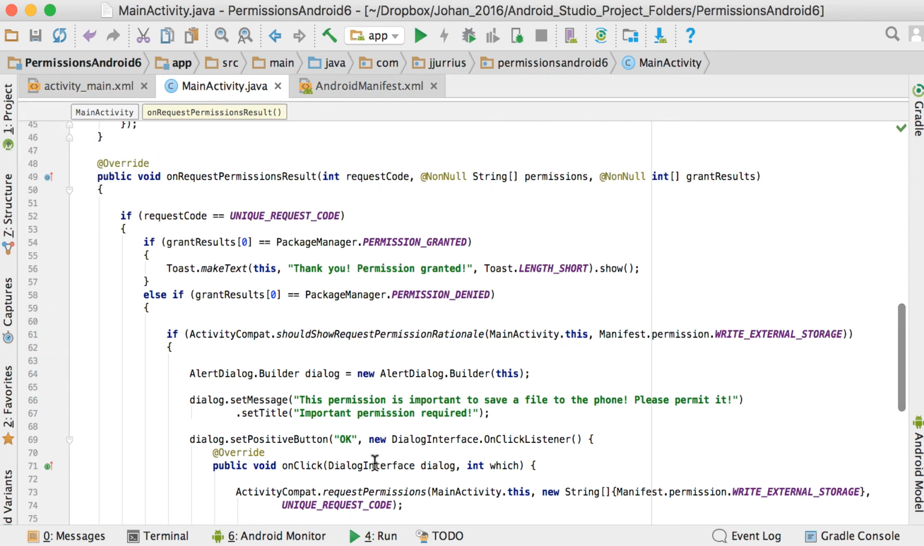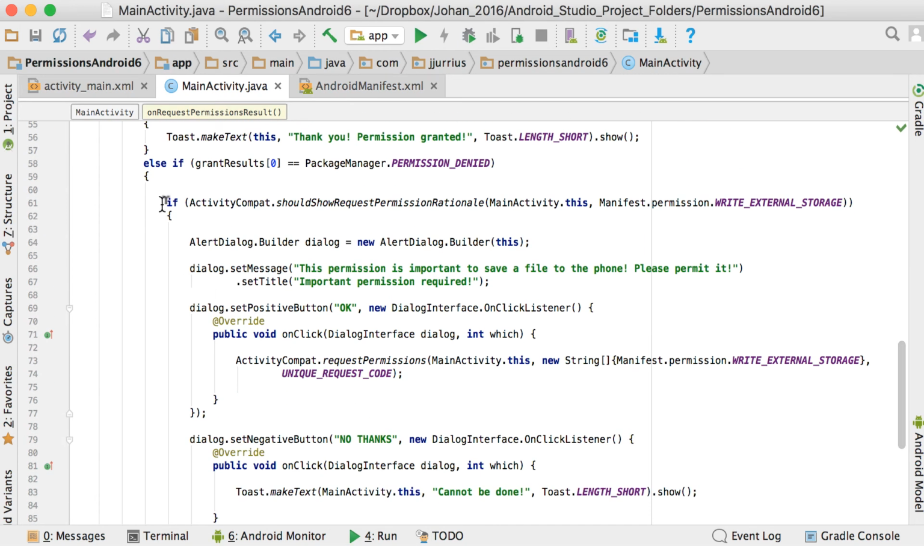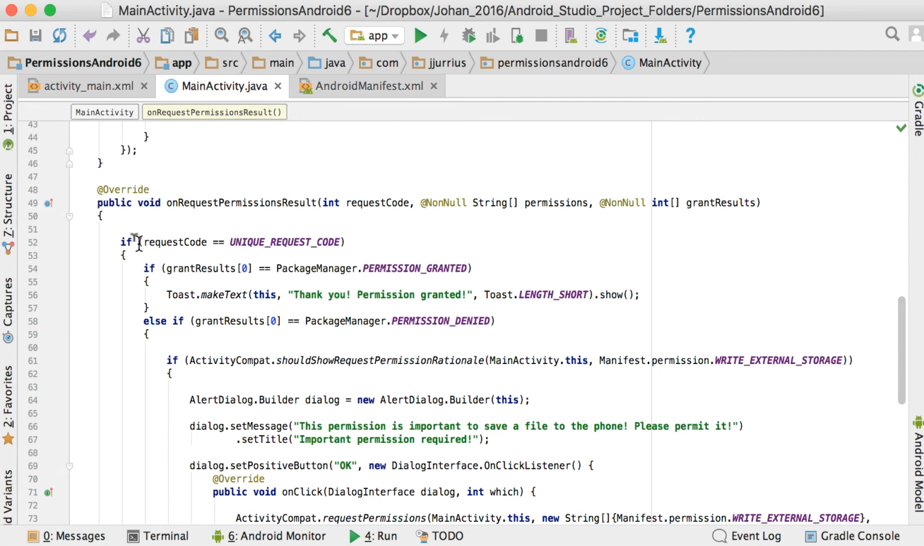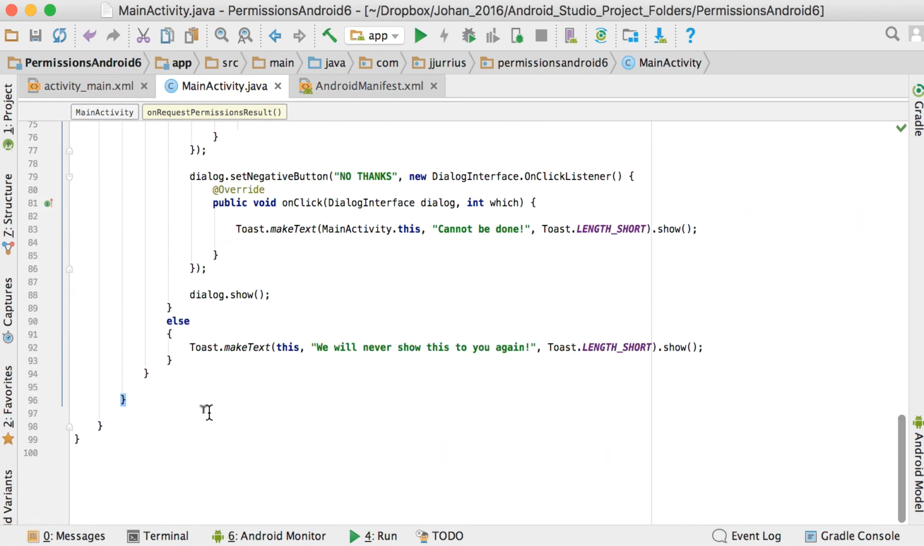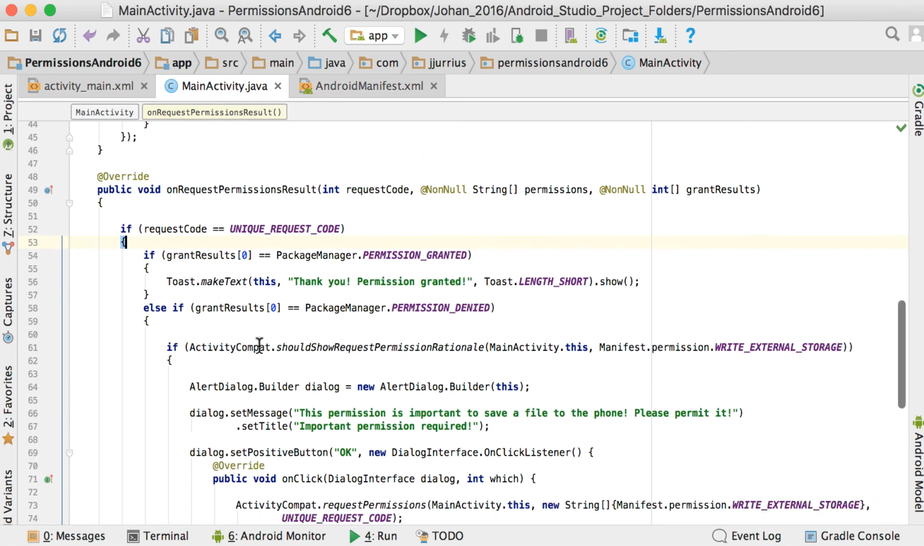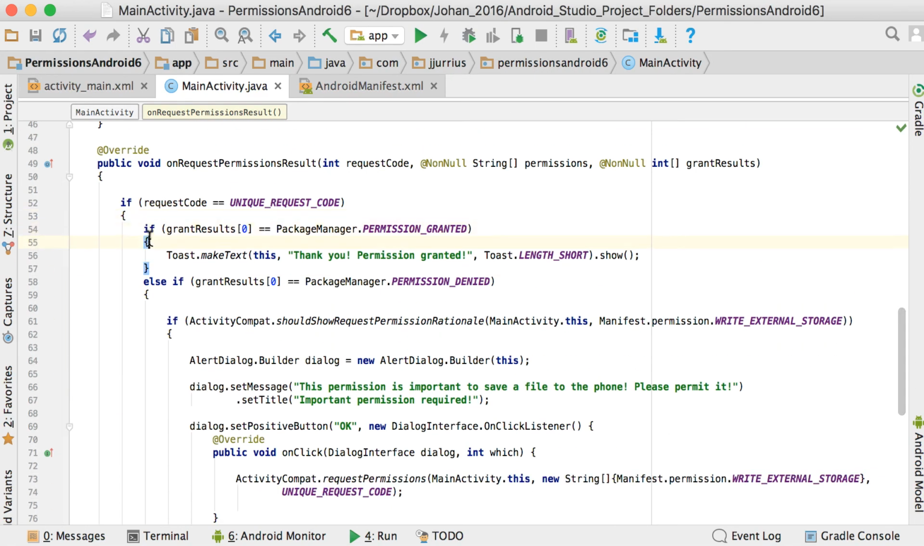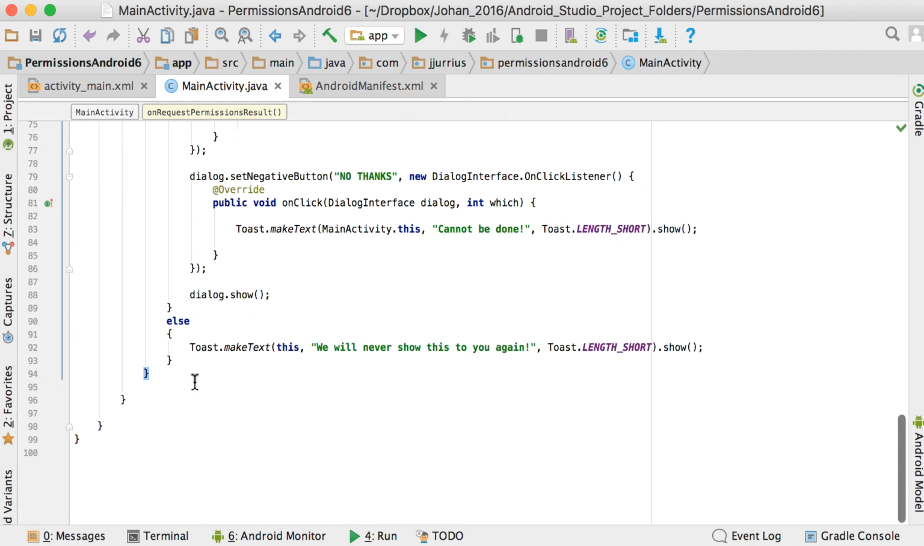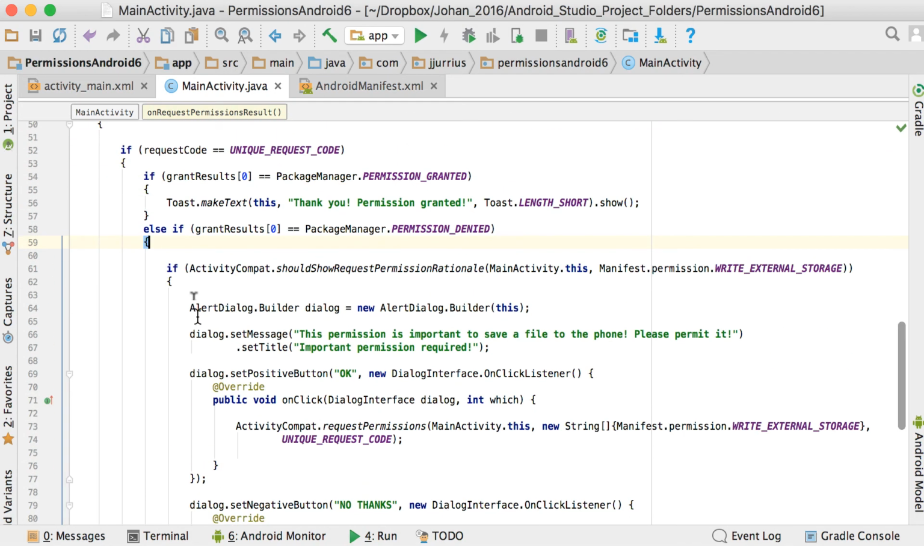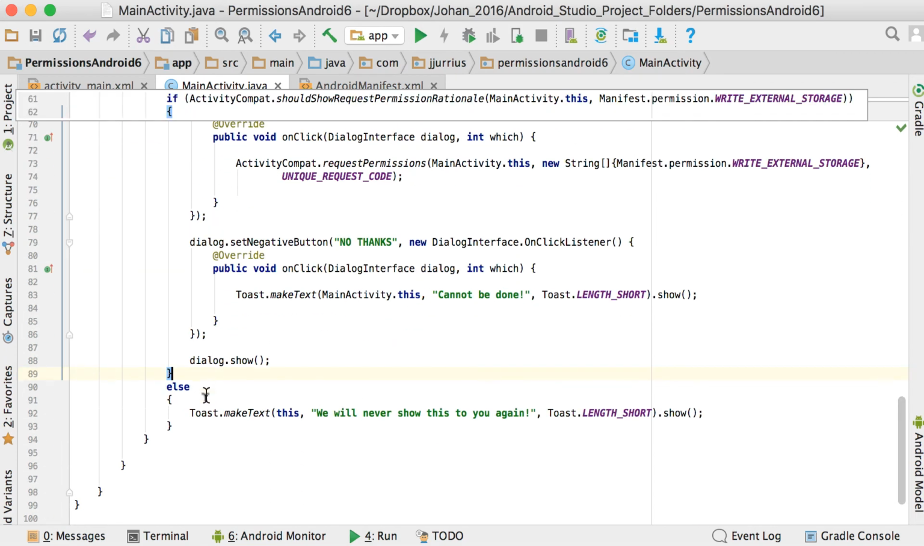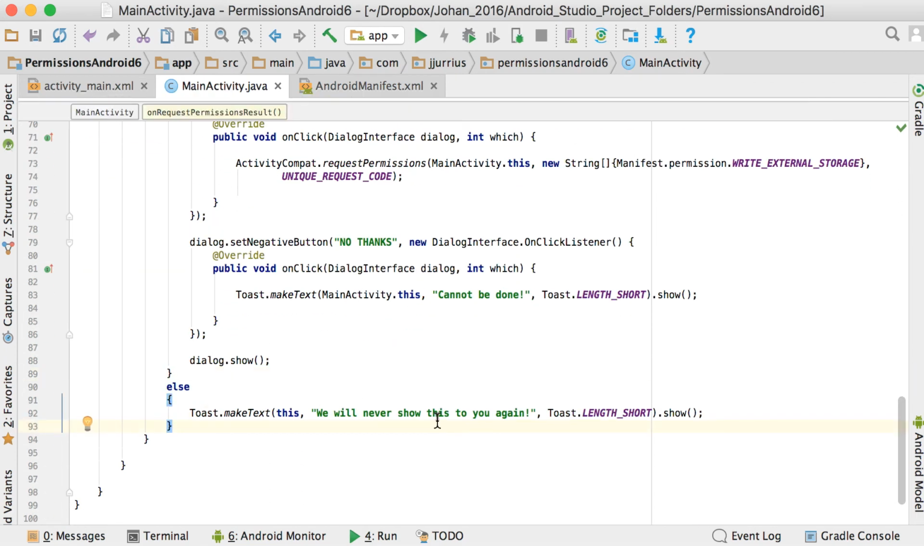Okay, so let me just explain this part now. So you can see that the first one is the outer if statement to check if the request code is this unique request code, and that's the last bracket there. Then I've got the if with this else if, and that's the last thing also there. And then I've got this if statement that ends at the end, and then it's got the else that we will never show you this again. So sorry about the confusion there.